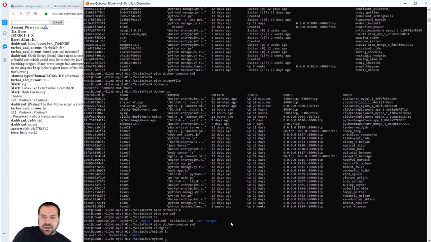So in my Scala code, I'm running my Scala code as a WebSocket server. That code is only a WebSocket server.